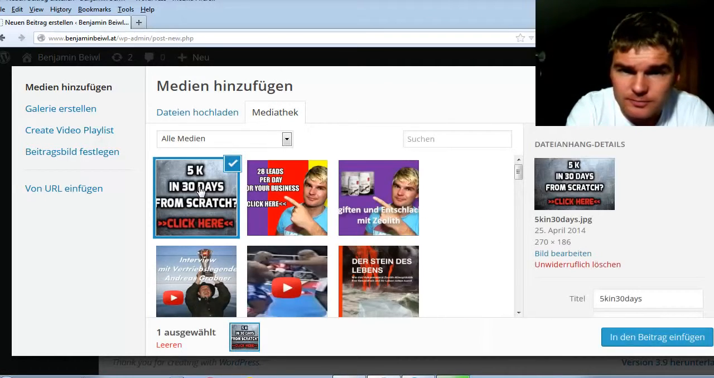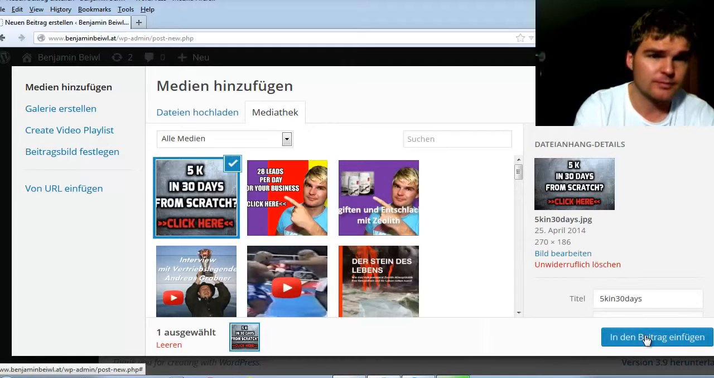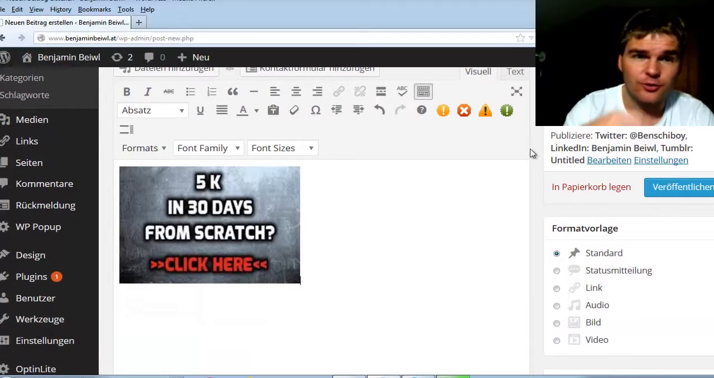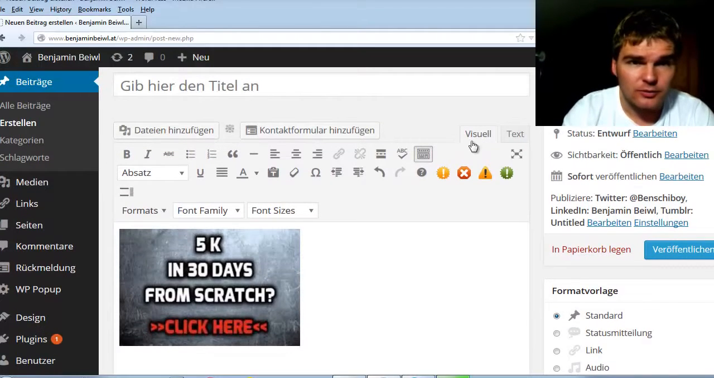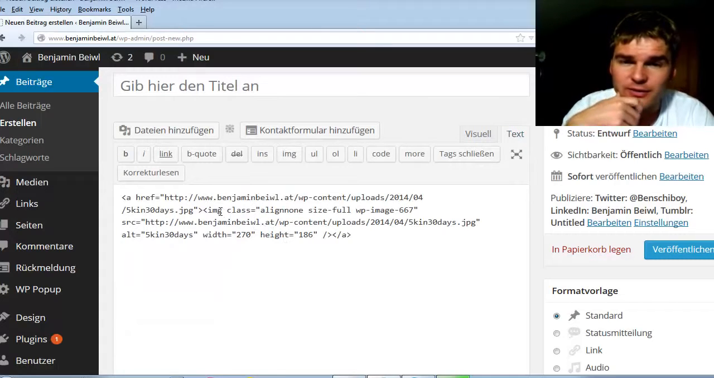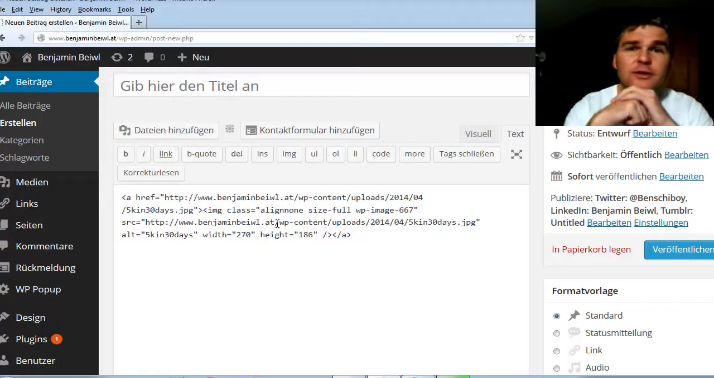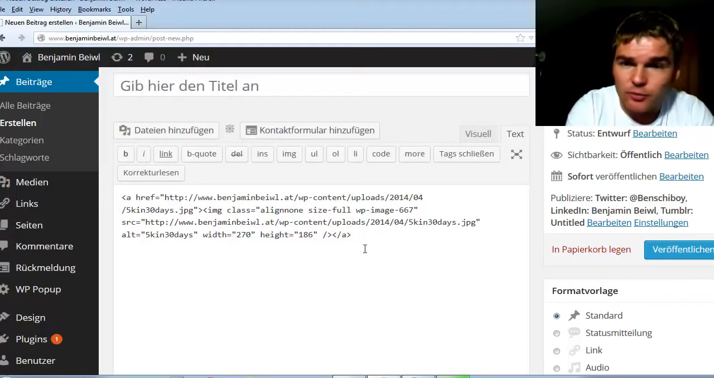I take this one, insert, and now that's your image. You can look at the image in visual or text mode. Here you can see the HTML code. Every image has an HTML code, and it is generated for you, and it's ready.